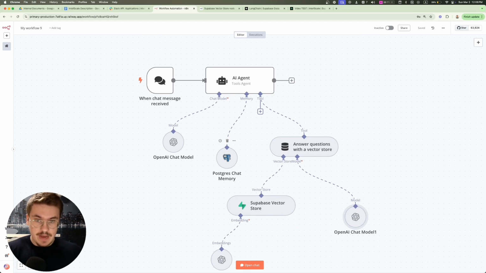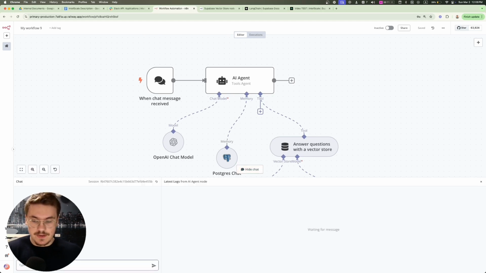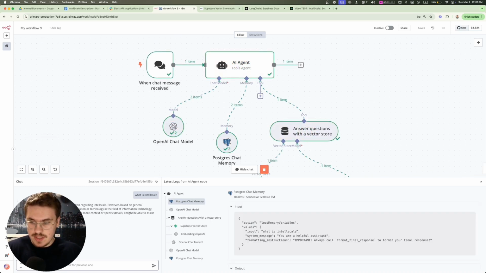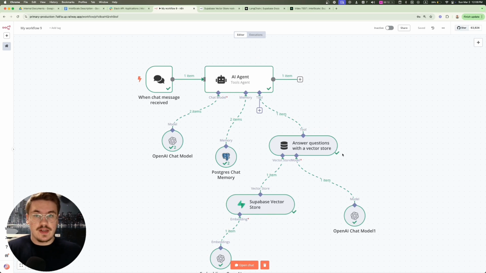So cool, now we have the working AI agent. It's not going to know anything because we didn't add any information to the knowledge base, but we can test it here. I'm going to ask what is Intel scale. It will try to respond, but it does not have the knowledge. It should say, I don't have the specific internal information regarding Intel scale. Cool. So now we actually need to add some knowledge to the knowledge base so that the AI agent has access to it and can query it.